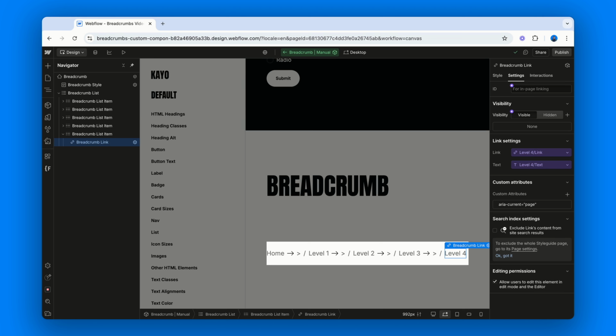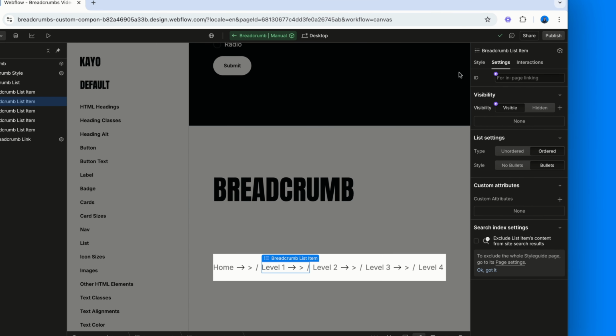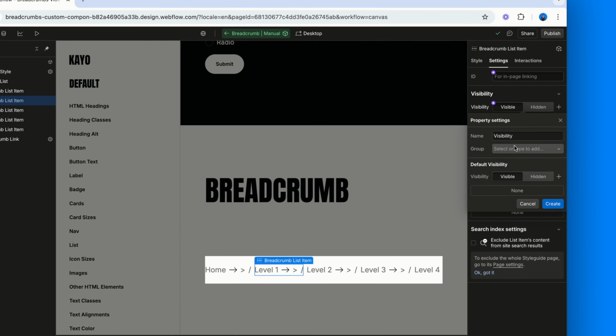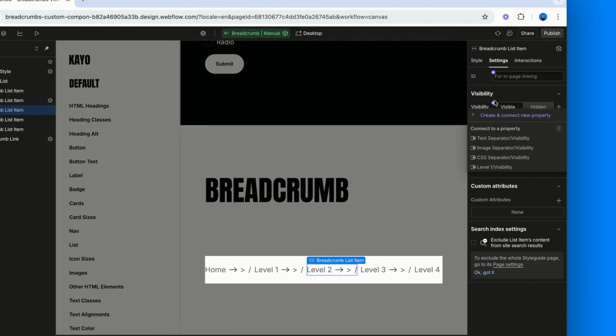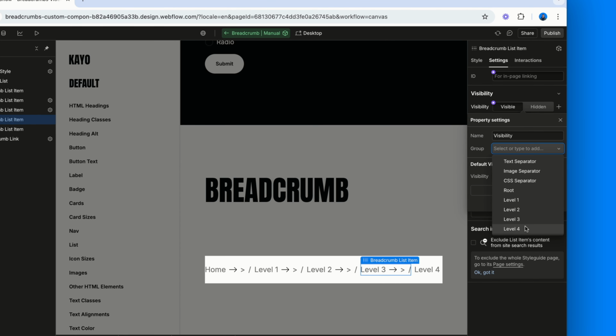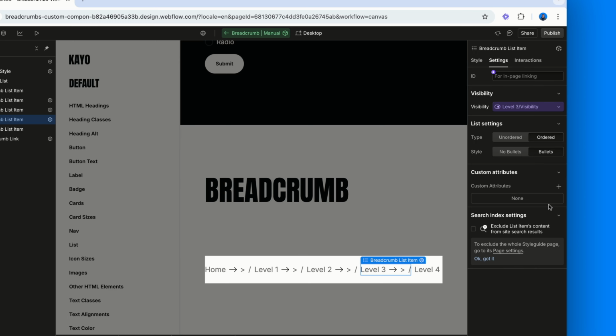A visibility property, so that, based on the URL of the page, we can manually pick what items to show or hide. For this reason, let's select the second list item, the level 1, the item, not the link, and from the element settings panel, let's create a visibility property and assign it to the level 1 group. Now, we just need to do the same thing for the next 2 list items by making sure we assign the visibility property to the corresponding group.